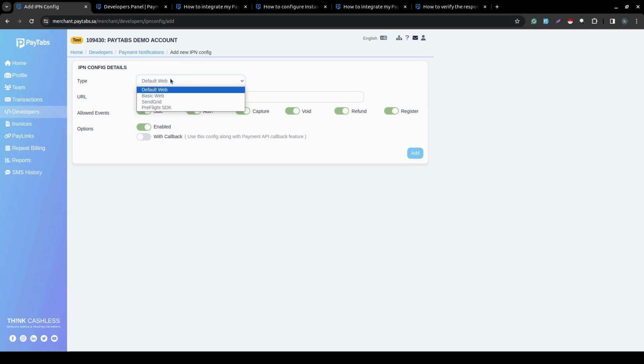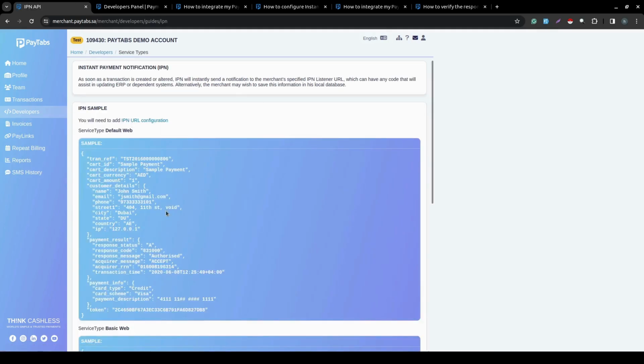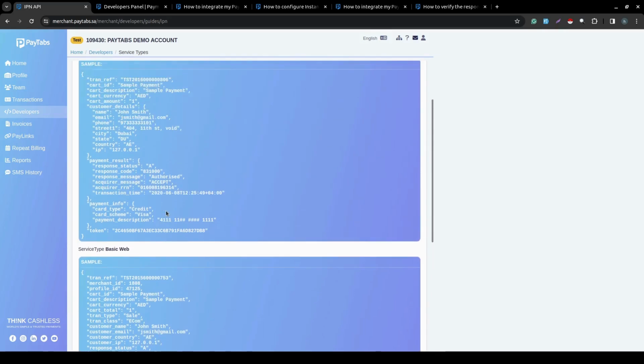Now, we are going to take an idea about the differences between these 4 IPN types. Starting with the default web and basic web, this takes us to the previous section inside the developer, which is the service type. Inside the service type, you will find the difference between a default web notification and a basic web notification.